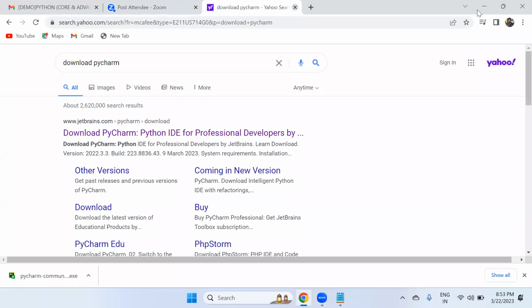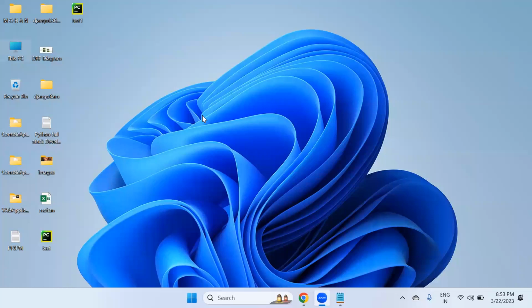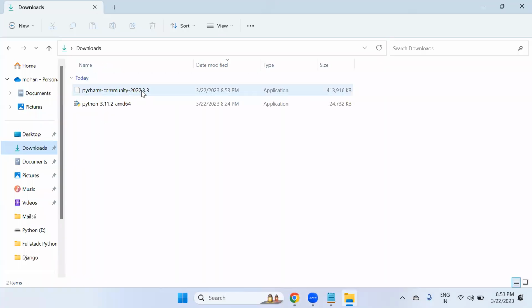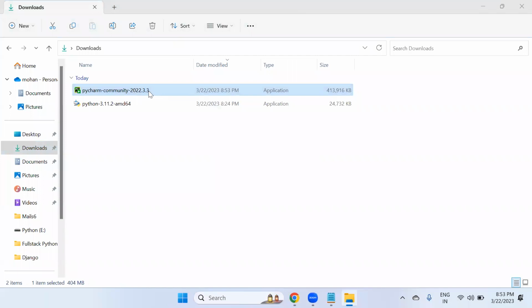So let's go to the download folder. Here I'm going to the download folder, and in this folder we have PyCharm community 2022.3.3. This is the latest version. Double click on it. Once we double click on it, the installation process will ask, do you want to allow this app to make changes to your device? Say yes.